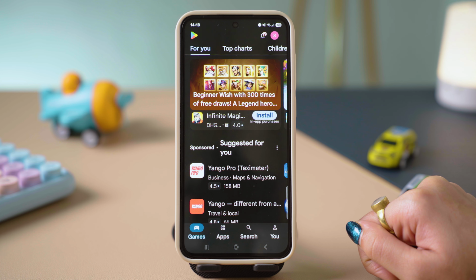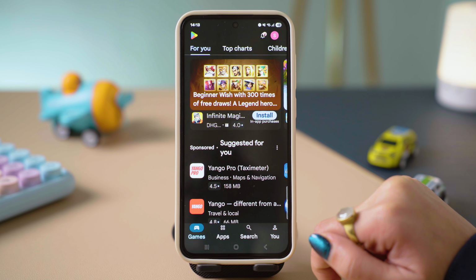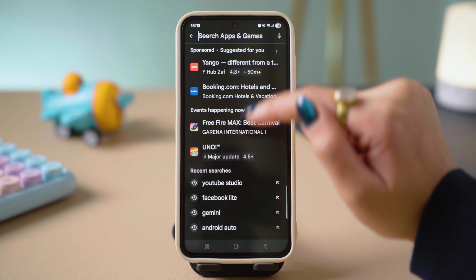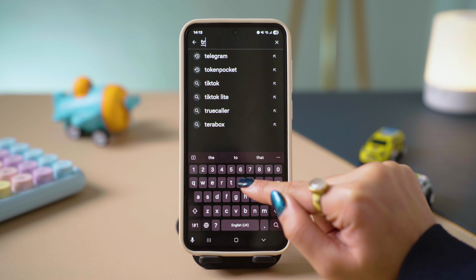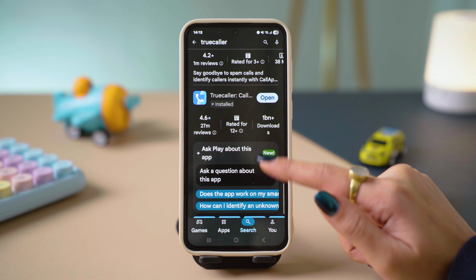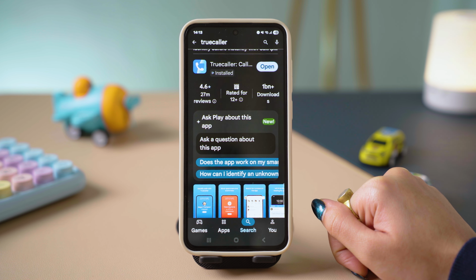Now, as we are here on Google Play Store, let's go to search. You can search for various apps. In my case, I have installed Truecaller. So, you can get such applications for free.